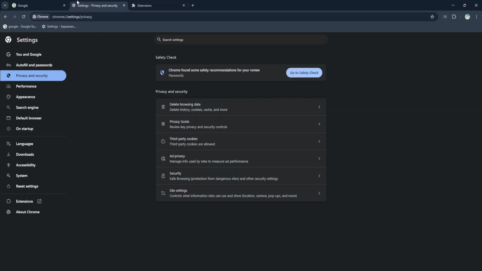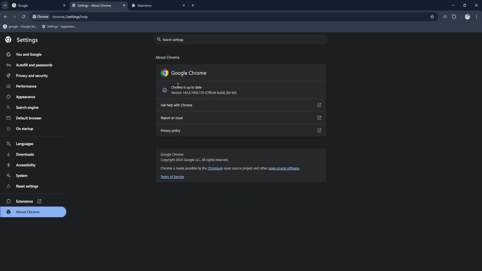Now go back to Settings and open About Chrome. Chrome will automatically check for updates here. If an update is available, let it download and then relaunch the browser. Outdated versions can have performance bugs, so keeping Chrome current is a simple but important fix.